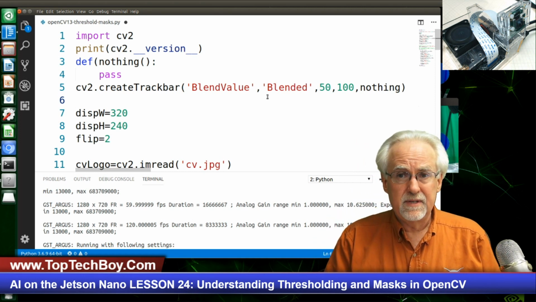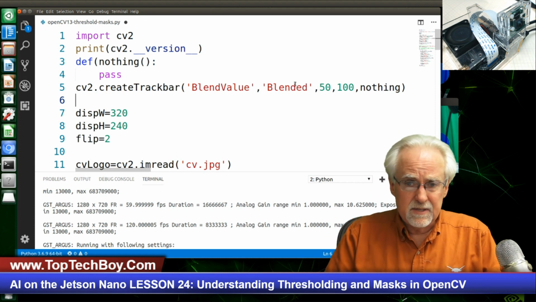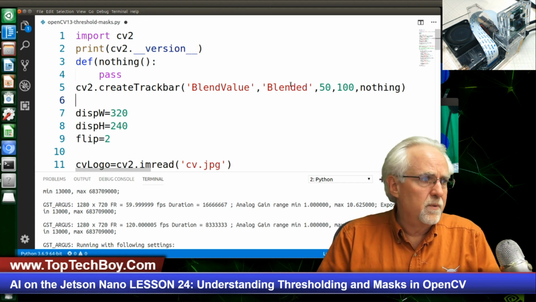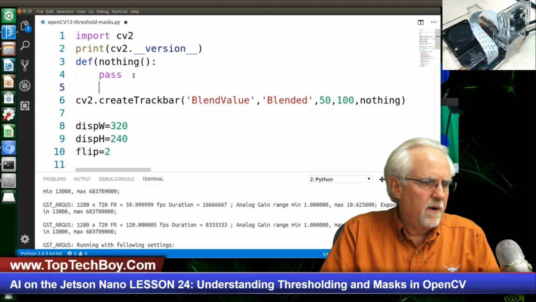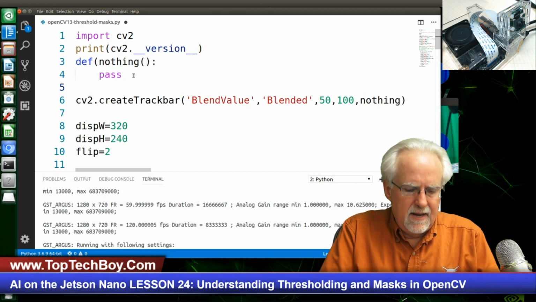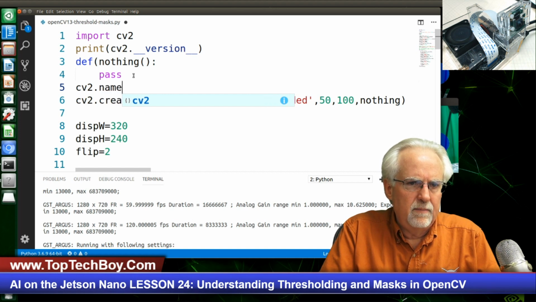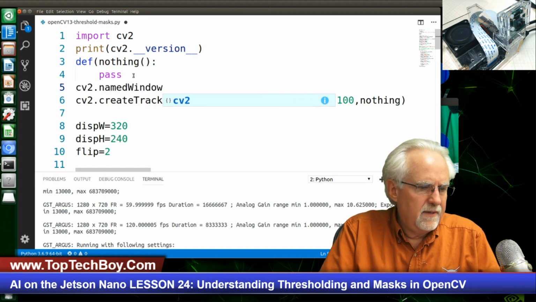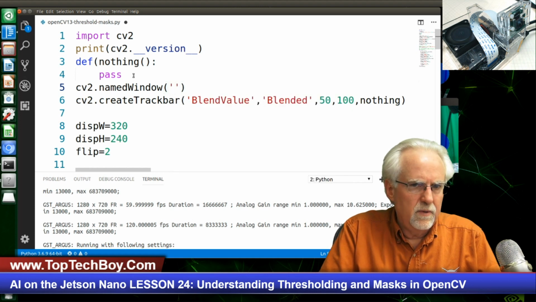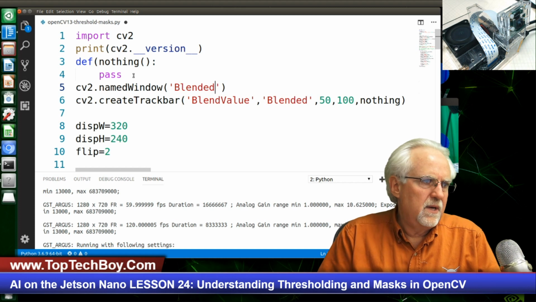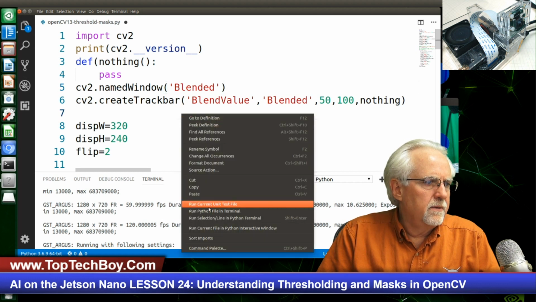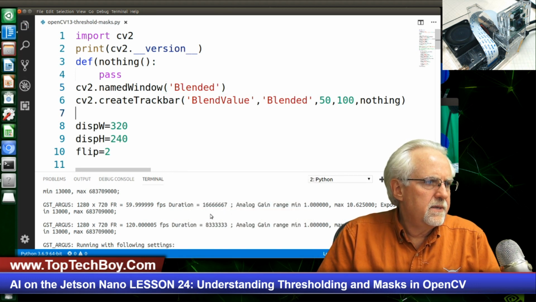Now the only problem here is at this point in the program, Python has not seen or heard of that window blended. That's defined later on, so I need to go ahead and name it here so that the program doesn't crash. I'll do a cv2.namedWindow. We're not putting anything in the window, we're just letting it know there is going to be a window called blended, and that way I can create the track bar without things crashing. Okay, so now that should put the track bar on. Let's go ahead and just look at that to make sure nothing crashes.